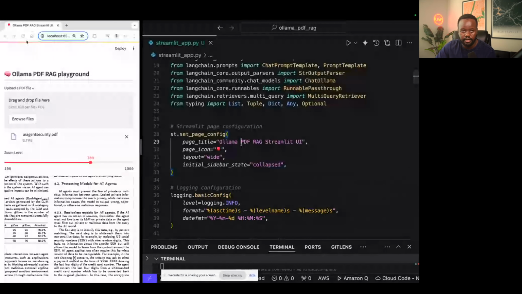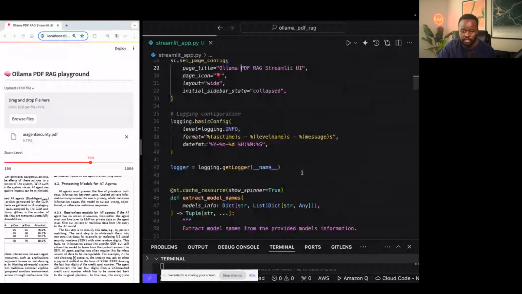And then the page icon, the icon right there is a balloon. And then the layout is wide. We just wanted to cover the entire page. And then the initial state of the sidebar, which we don't have a sidebar because it's just a single page app. It's not a multi-page app. It's collapsed, so it doesn't even show up there. So we don't even need to set that.